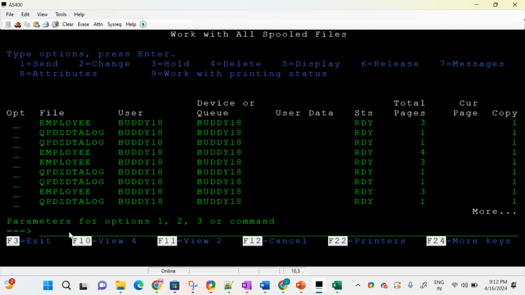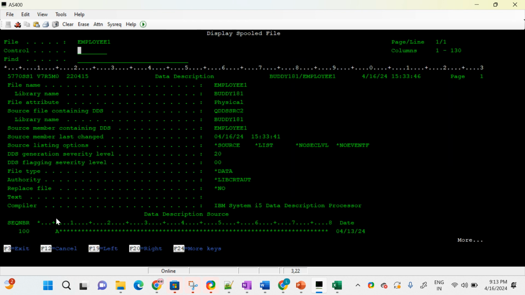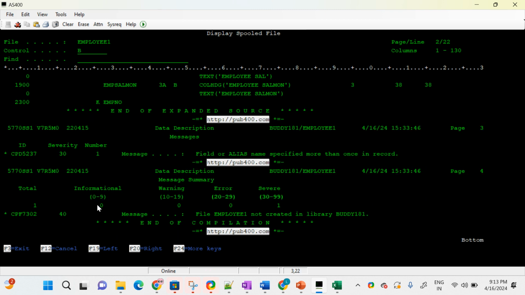Work SPLF, enter. So here you can see all the spool files. You have to go to the latest spool file. How can you go? Take shift F6. It is at the bottom, and take 5 against the last spool file. 5, enter, and you wanted to see the error, right, in the control area, take B, it goes to the bottom. There you can see the field or alias name specified more than once in the record.